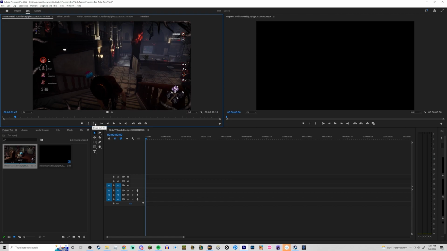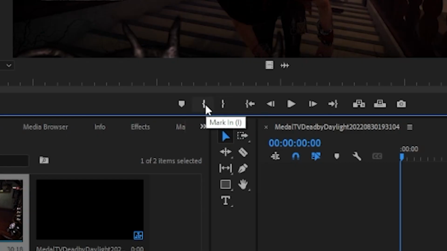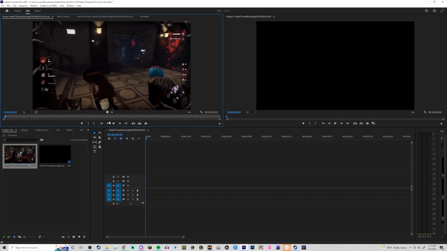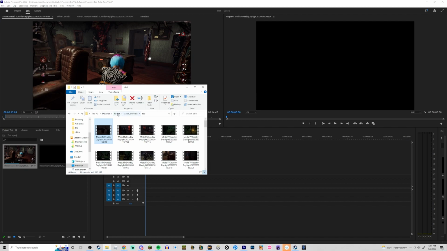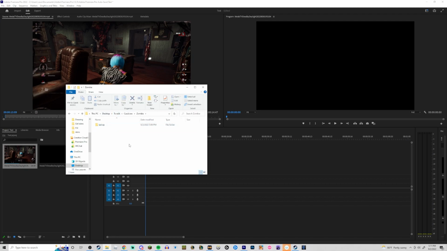And to do that, I use these little tools right here, mark in, mark out. You can also use I and O. Let's say I want to start there. I'll select right there and select right there. And this is also what I do if I go back to edit, I get a zombie clip.